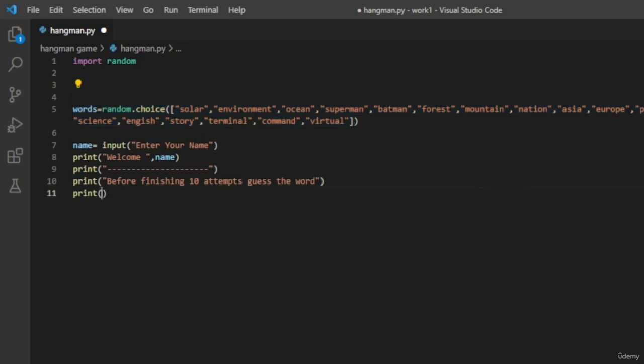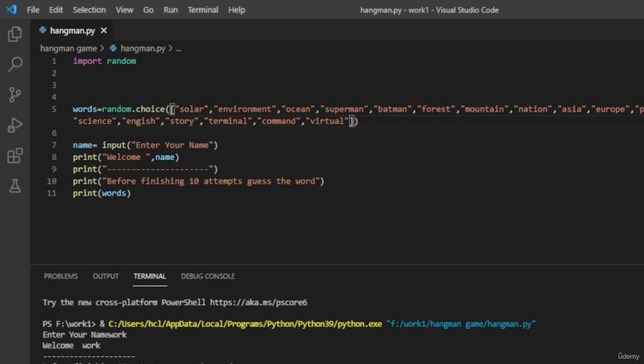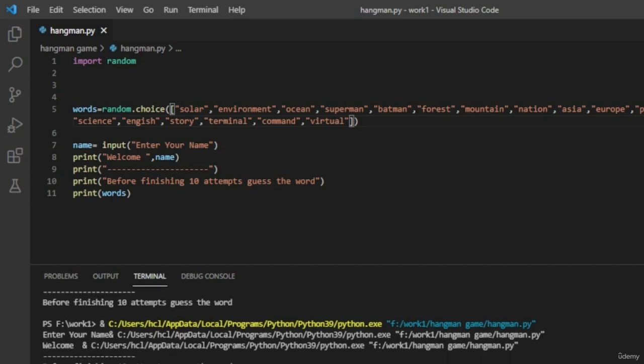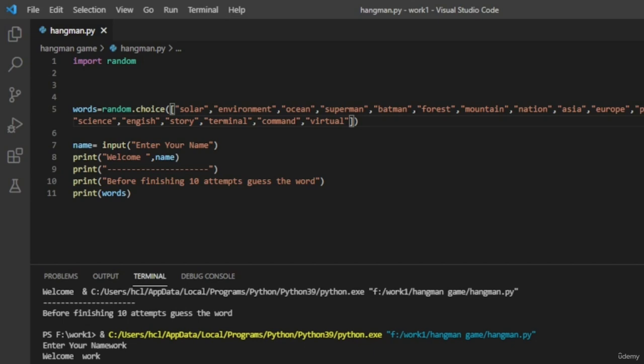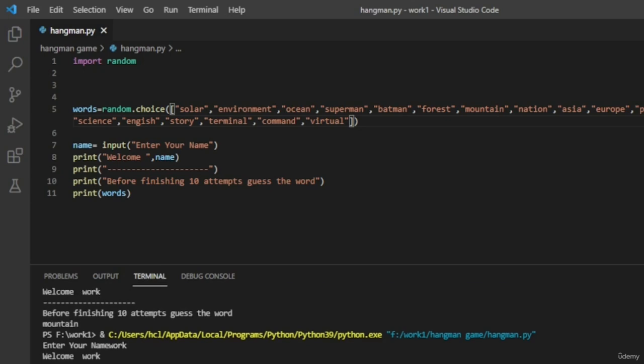Now if I print the word here, save it, and run it, I got mount. If I run it again, the word is pineapple. Let's check again. This time the word is environment. So you can see every time the word is different.